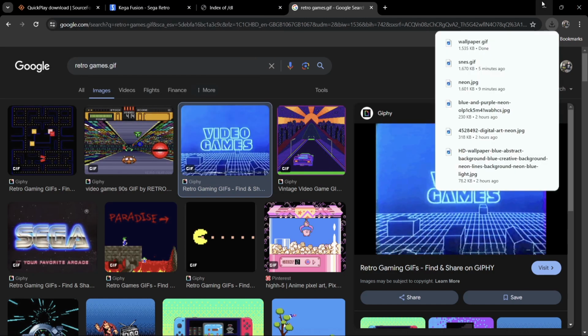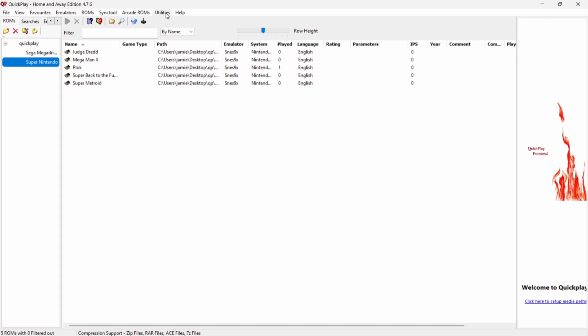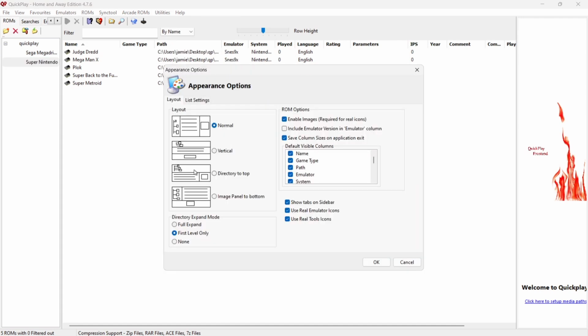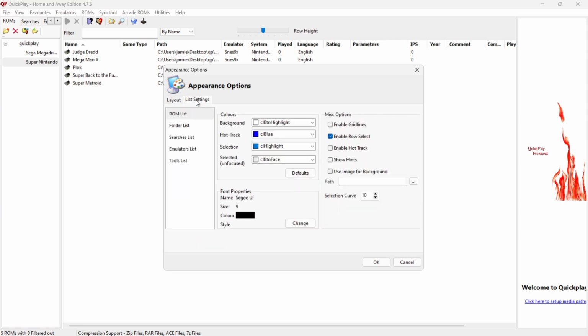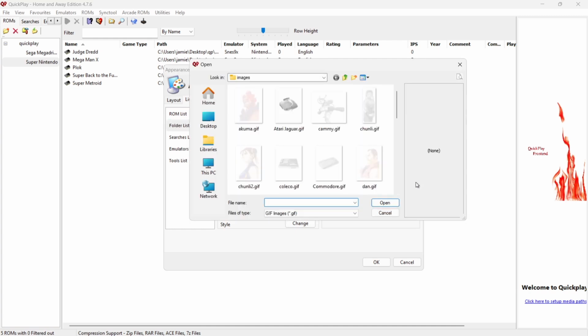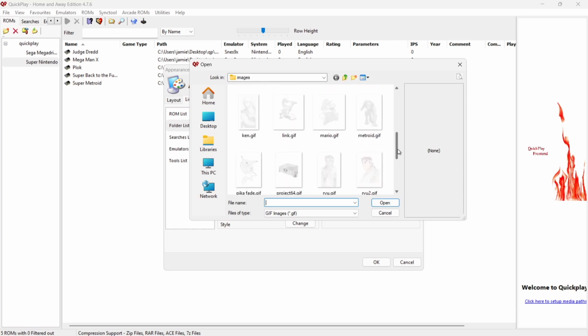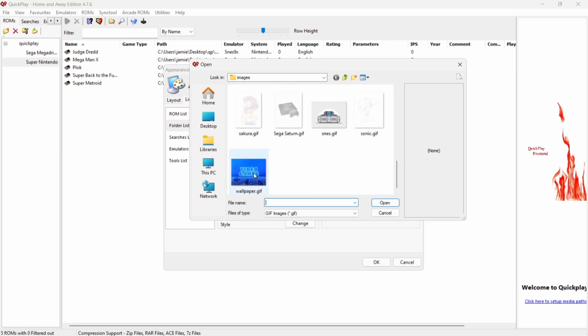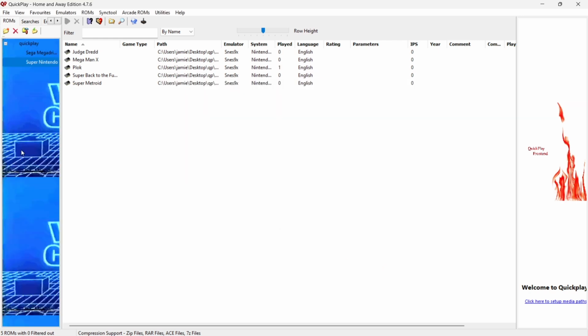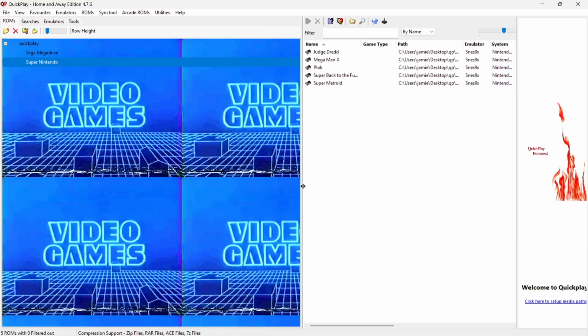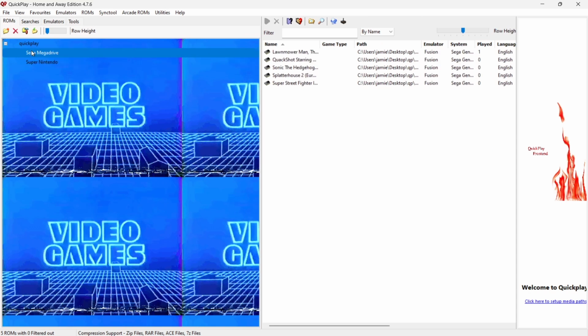If I go to save, and if we then go back to Quickplay, I'm going to go to Utilities, Appearance Options, and what I'm going to do next is go to List Settings, and I'm then going to go down to Folders List, and I'm going to make sure Use Image for Background is checked. If I go to Path, I can then link up what I've just downloaded as the background. For example, here it is, wallpaper.gif, and OK. And as you can see, we've now got an image in the background. So it's not a great image, but if you have a good look through Google Images or whichever search engine you use, you'll likely find something really nice to go in the background. But I'm just showing you this as an example.